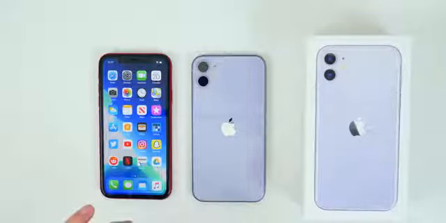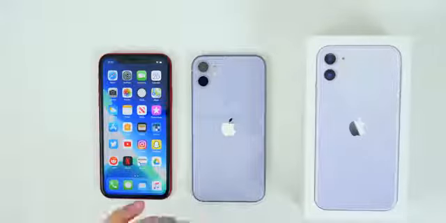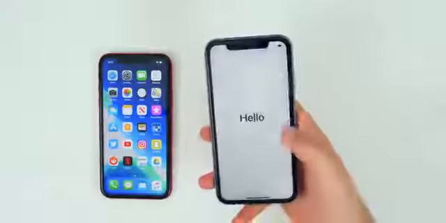So anyways, this video is going to show you how to transfer all of your data over to your new phone, and this is going to allow you to retain all of your contacts, all of your text messages, all of your applications, your photos, everything. So let's not waste any time. Let's go ahead and show you guys how to transfer the data over from your old phone to your brand new iPhone 11.